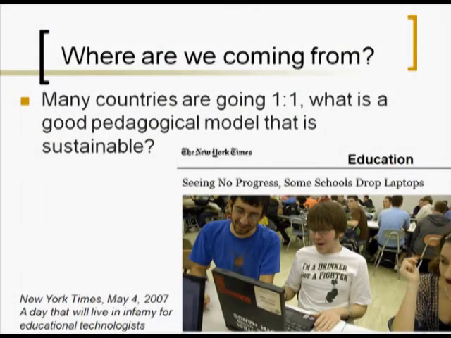The notion is seamless learning, and where are we coming from? You look at experiences of countries, of schools over the world that try to adopt mobile devices, and it's not been very successful. So here's a report in the New York Times, 2007, seeing no progress, some schools drop laptops. So it's a day that will live in infamy for people who advocate educational technology in the schools. So many countries want to go one-to-one, but are still figuring out what is a sustainable pedagogical model that might be adopted.